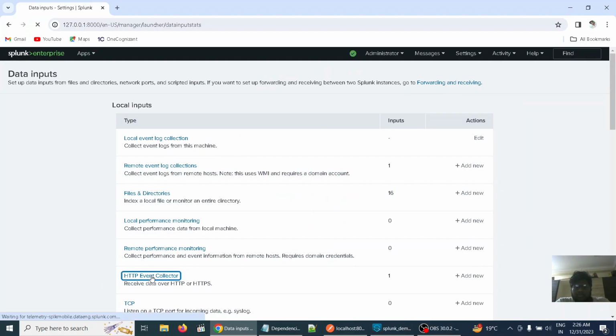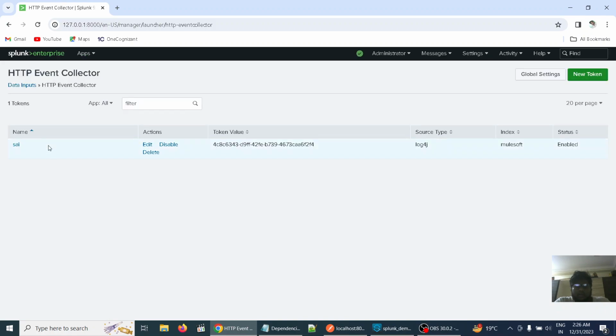HTTP event collector. Here we can see now what we created. The token name is Sai, the token value is this, the source type is this, and the index is mulesoft. It is showing status as enabled. So now you can easily connect our mule logs to Splunk.